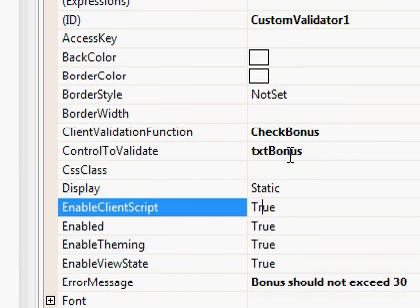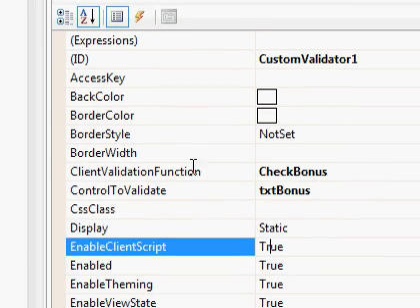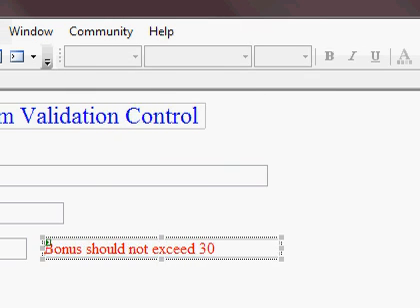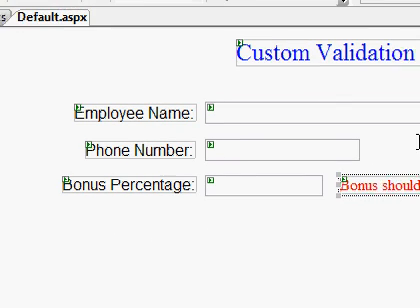So whatever data is entered in the text box is received by the custom validator, then it passes the received data to the client validation function checkBonus, and checkBonus receives that as args.value. Then using your client scripting logic, you can make the validation, and communicate back to the custom validation control whether your validation succeeded or failed by setting the args.isValid property. So that's all on the scripting side. I will show running this script in a separate video.